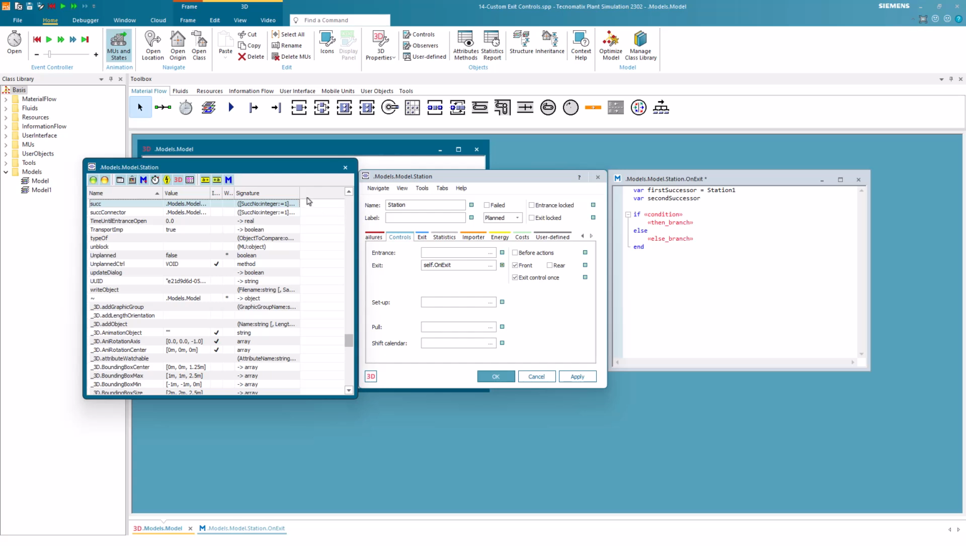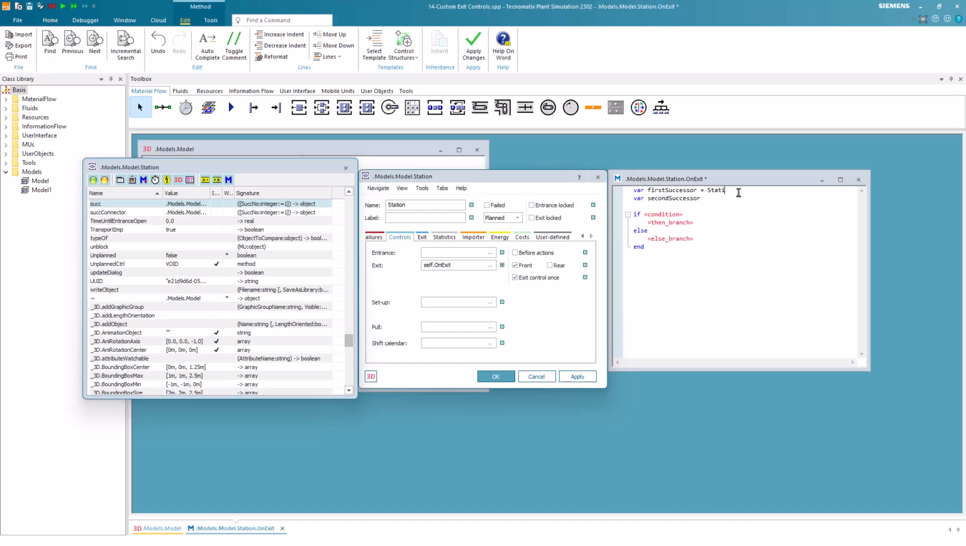As you can see, here is the attribute SUC. This attribute by default returns the first successor, as we can see in the signature. However, we can change the default value by passing an argument to the attribute. So we change back to the method and use this attribute to assign the successors to the variables. To access the station which calls the exit control, we can use the anonymous identifier ?. In this way, we won't use any relative path and make our model robust.